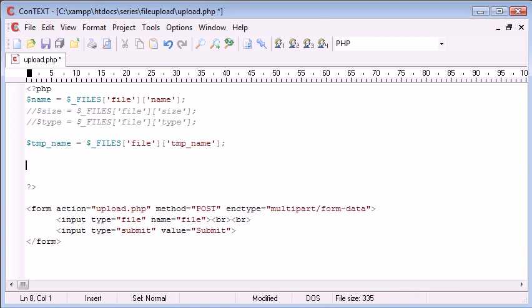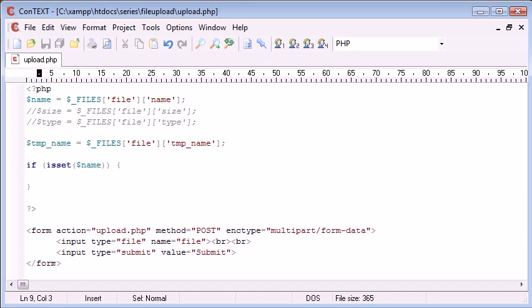So underneath here, the first thing I need to do is check whether we've actually chosen a file and we've submitted the form. We can do this with the isSet function. So I can say if isSet name, and in fact you can incorporate others in there, but I'm just going to be assuming that the file has a name, which it would do in most cases.